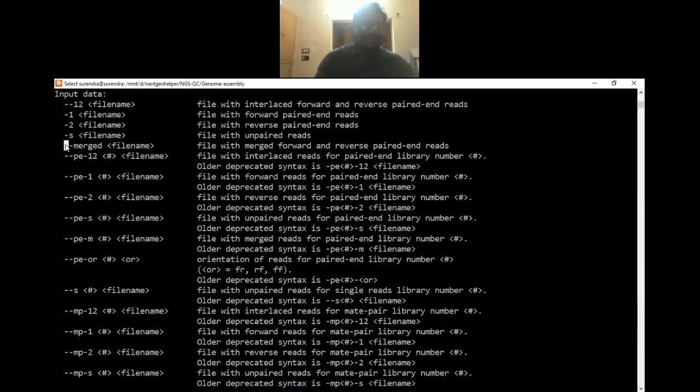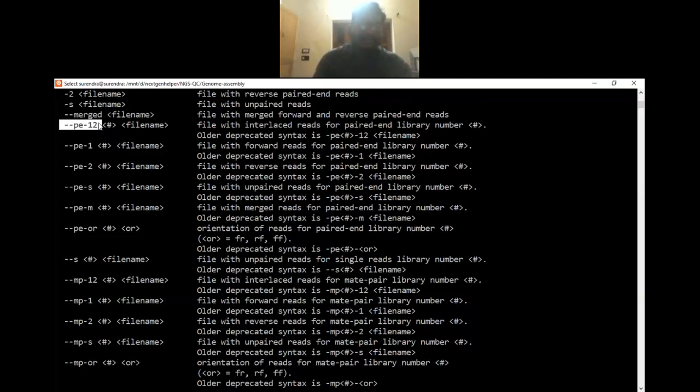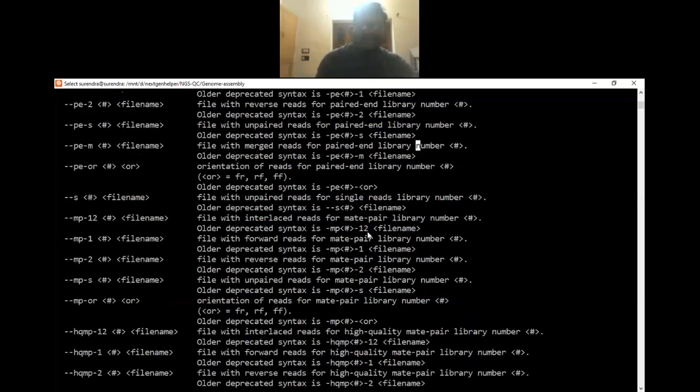There is also a merged option. Suppose we have merged the forward and reverse reads; we can use that file by providing the flag merged and then the file name. There is also the option of paired and 1, 2. So you can use the paired option with the library numbers and then give the data input there.